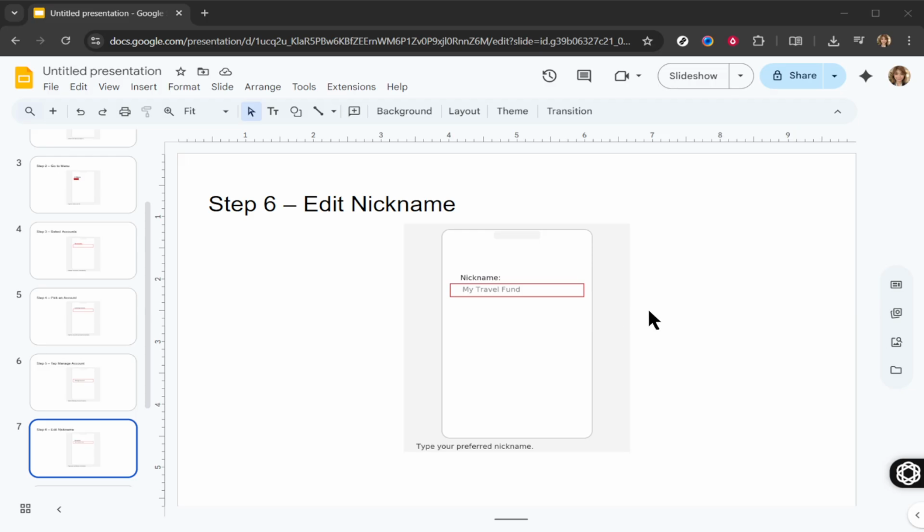And there you have it. Changing your account nickname in the Wells Fargo app is quick and helps keep your digital banking organized.